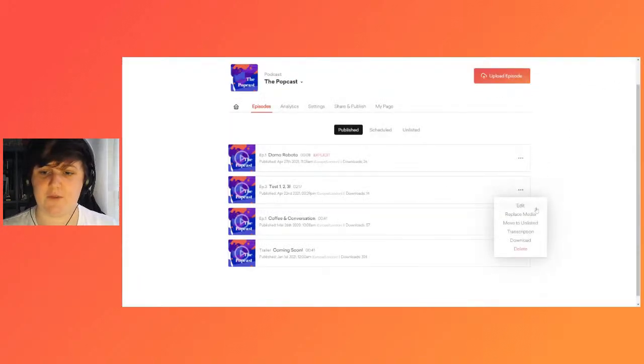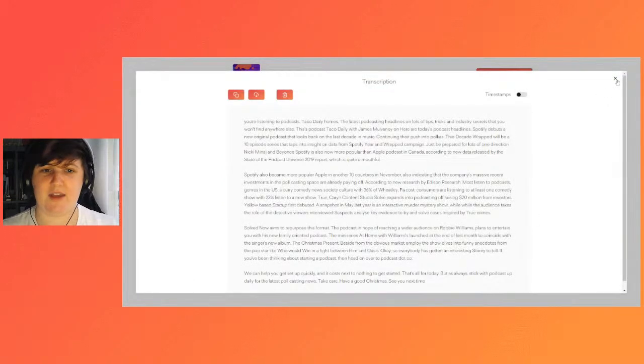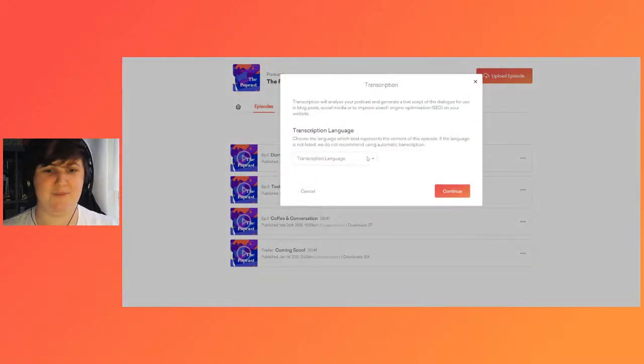So if I try and find one that's not done. Nope. Okay, well, when you open this for the first time, it will bring up a little drop-down menu. There we go, like this. And from here, you can select the language of the main speaker and click continue. And then once you do that, it will generate a full transcript of the episode for you.